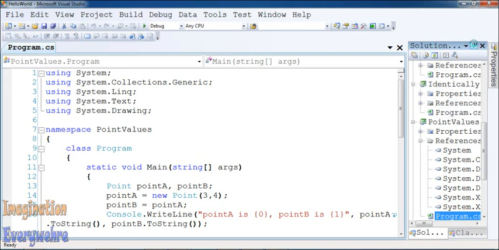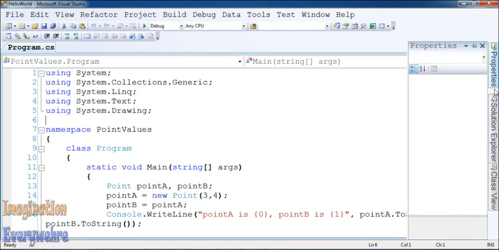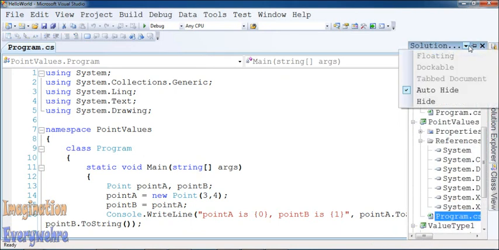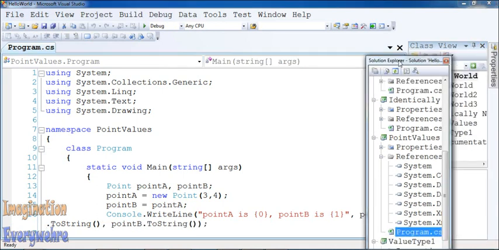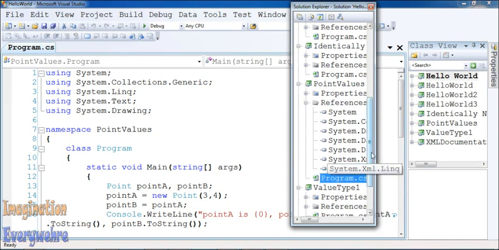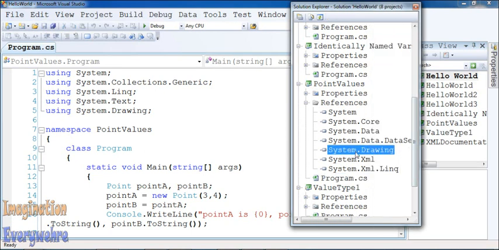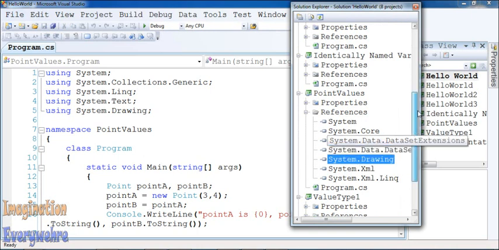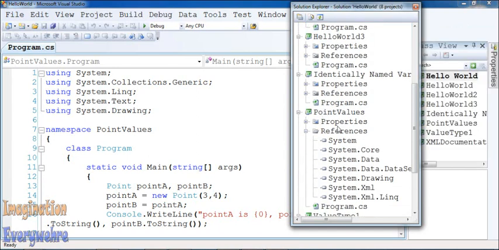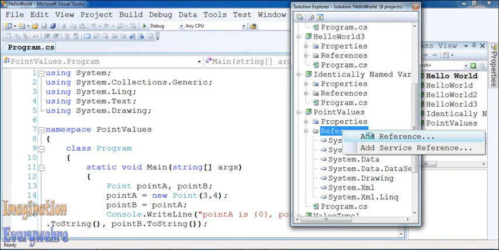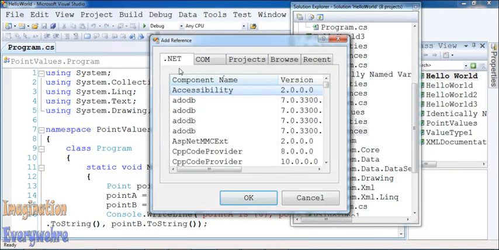Let me undock the Solution Explorer. Let me float the solution over here in the Solution Explorer. If you look at it, I have all these references, and I have the System.Drawing reference right here. And the way that you get that reference in here is if you go right here to the references and you right click and you click on add reference, you can go to the .NET framework and get the DLL.